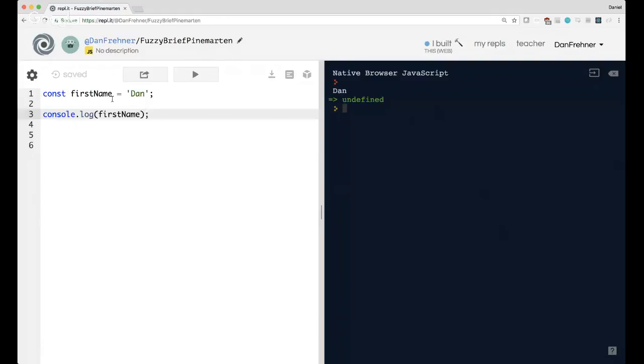So all strings have a property called length. And length is going to give you the length of the string. What that means is it's going to give you every character in the string. So if I call firstName.length, we should see 3, right? Because D-A-N, there are 3 characters in there. And there we go, we have 3. So it's going to count the number of characters in your string and give you that back.